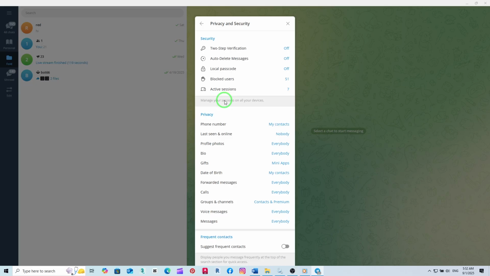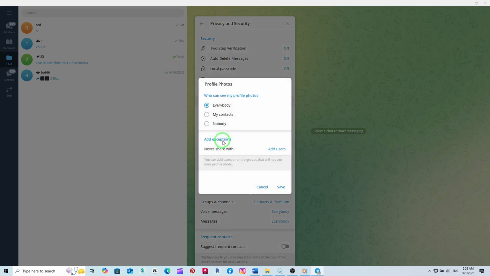Inside the Privacy and Security menu, look for the option called Profile Photos. Click on it and you'll see a few choices. By default, Telegram may allow everyone to see your profile photos. But if you only want your contacts to have access, select the option that says My Contacts.